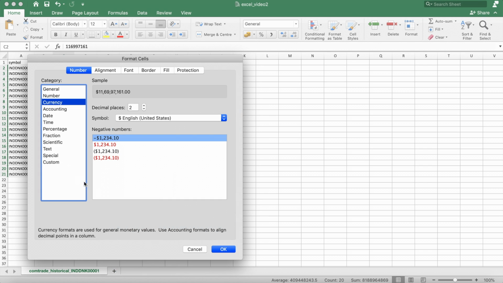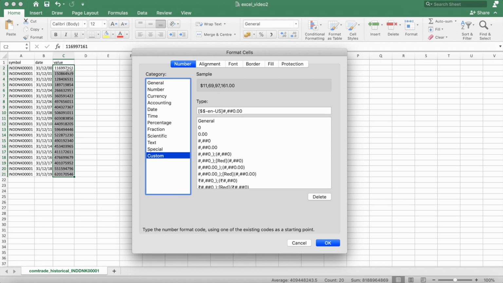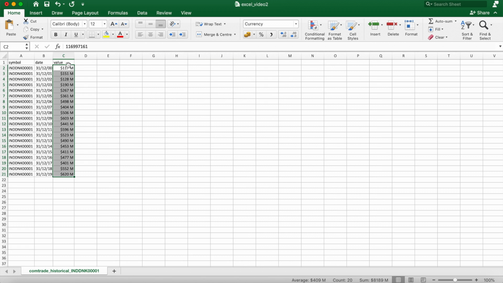Once we select that, go to Custom, because we have to make it into millions, and right now this is basically an exact value. How to do that? Just press delete over here, then press 0, then press two commas, and then type "million". Once you do this, you can see that it's basically 117 million. The two commas represent the million amount, and once you click OK, all the values have been converted into millions.